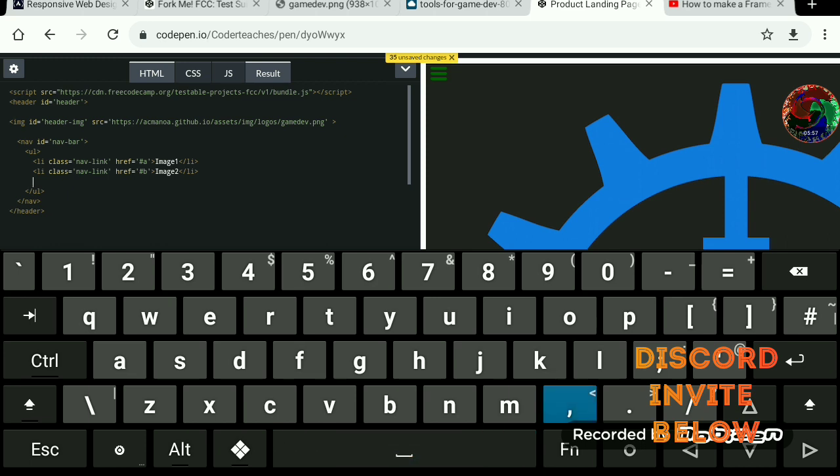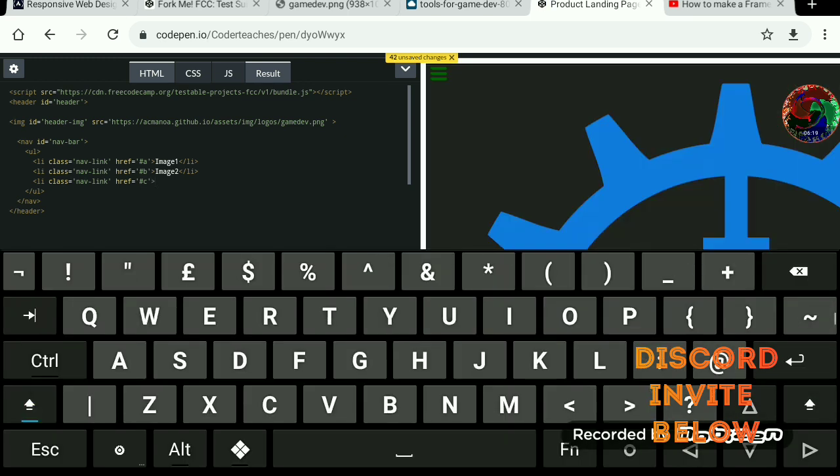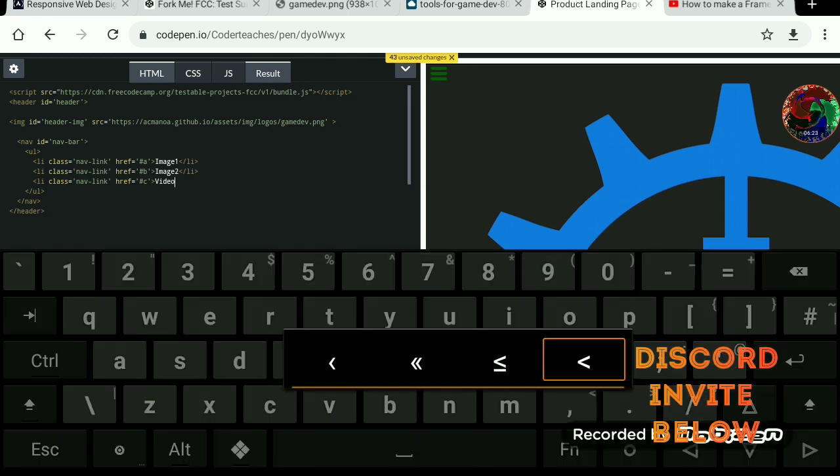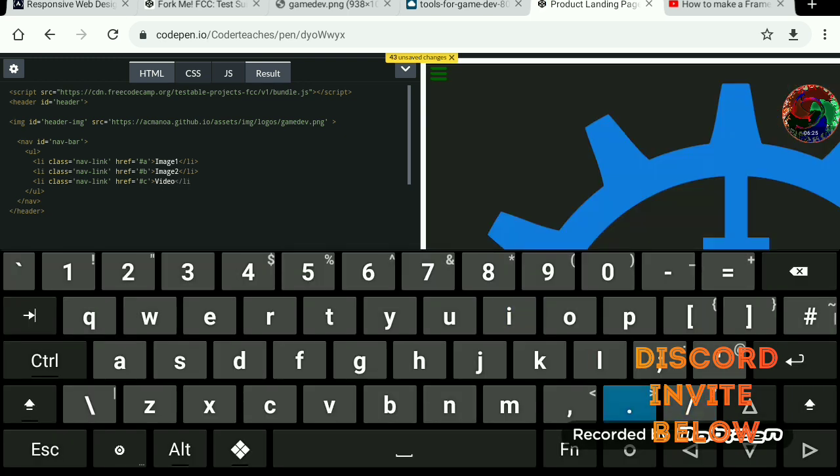And yeah, li class is equal to nav link. Okay, then you have href is equal to hashtag c, sorry, not b, because we already have a b there. Then this can be video. Okay, and then just have li closing, and we are done with the first half.